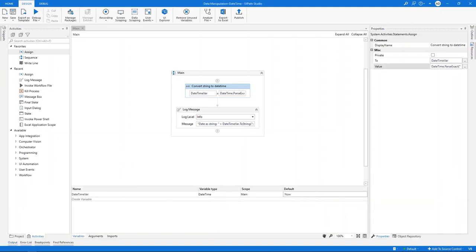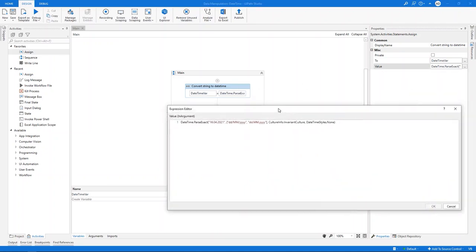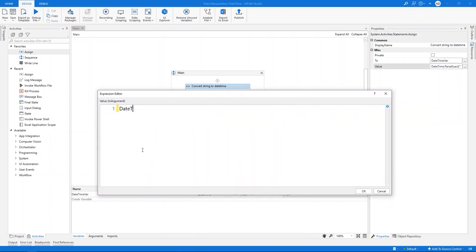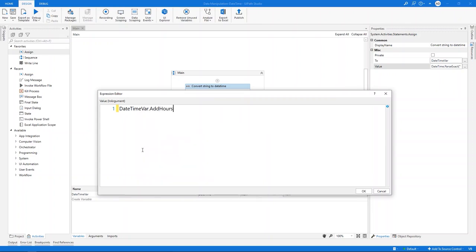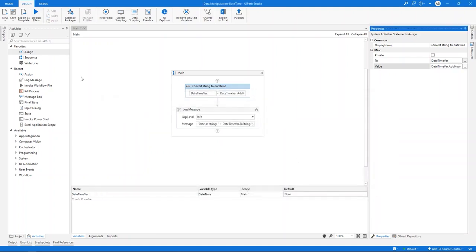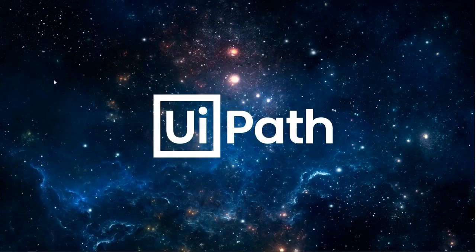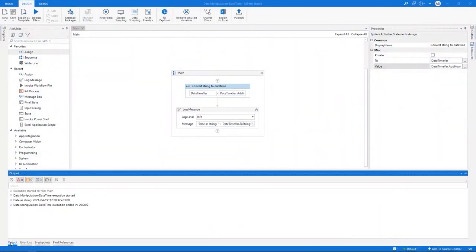Great! An operation which may prove useful in different processes is adding or subtracting time from a DateTime variable. This can be done by using the following methods. We can just type Add followed by the unit of time that we need. In this case, we'll add hours. As a parameter, we'll need to provide the number of units that we want to add. Let's add 2 hours to the current time. Now let's run the workflow. And here is our result.